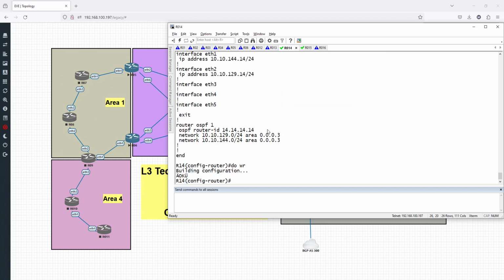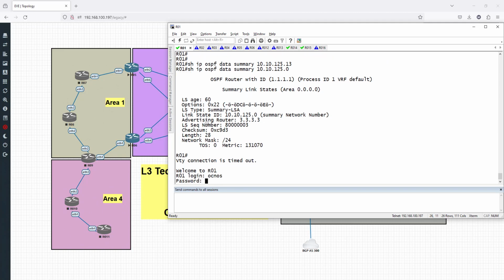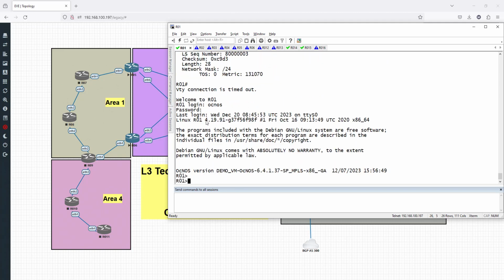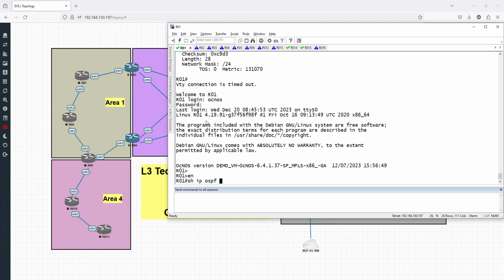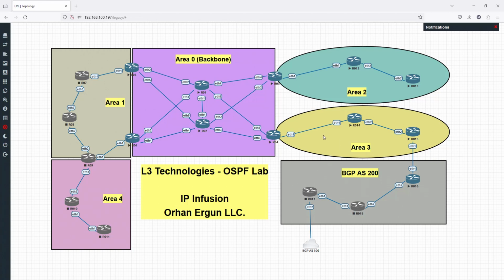If I go to router 14 and say do show IP OSPF database and hit enter, you can see that we have type 5 here, AS external 16.16. If I go to area 0 routers, let's say router 1, and I'm going to log in again, and I'm going to say show IP OSPF database here, you can see that type 5 is still here. Okay, so this is a good option. This is kind of a stub area, but not so a stub area, so I cannot really configure this like area 2. So I'm going to go with not so stubby configuration.